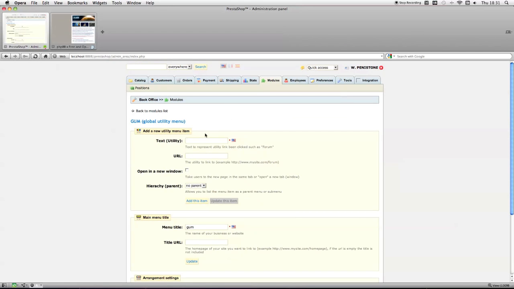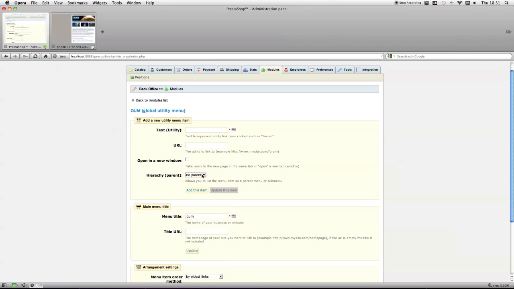So what's different in this version is you'll see there's an extra box here called hierarchy in brackets parent, which is basically how, when you're adding a link, you'll look through this box for any other link which you want it to appear under to make it into a submenu, or select no parent to make it into a normal menu on the top row.